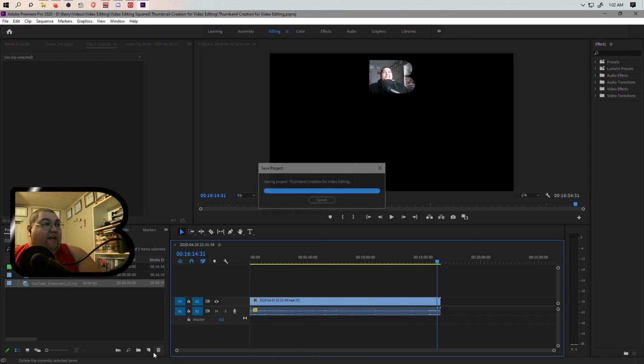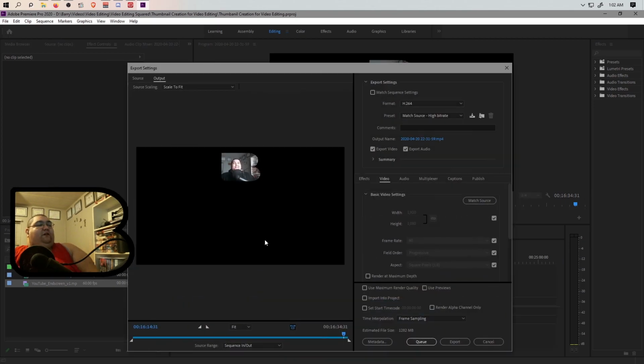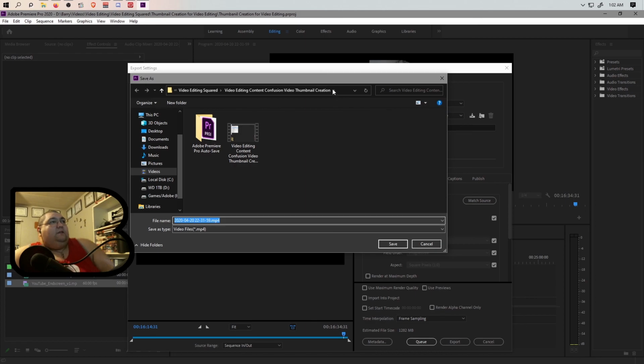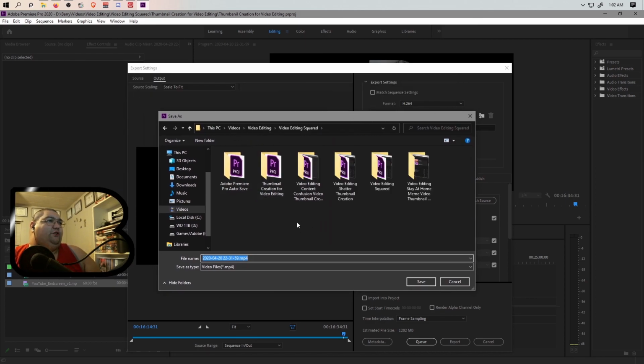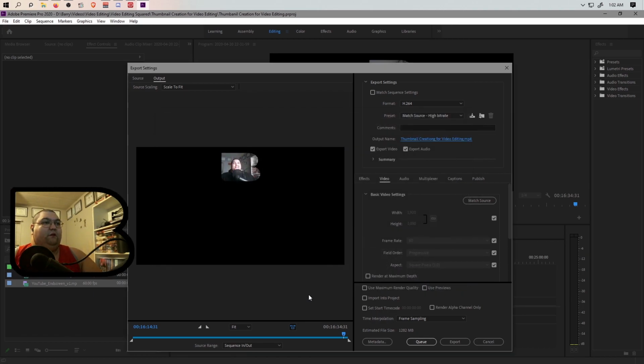That's that. Control S to save. Control M to bring up the export media. Click on this to rename the file. Make sure you're in the right folder, otherwise you get confused, as I admit I do, even when I am organizing correctly. Thumbnail creation for video editing. And we're going to save.